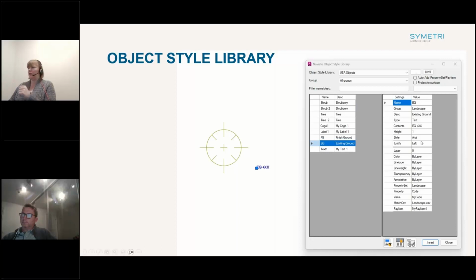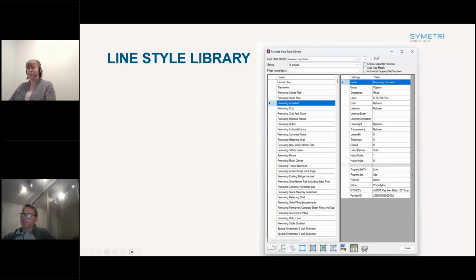The update that we had with Line Style Library is that you can add both pay item and property set, but you can also select just one of them if you want to. You don't have to add both. And we can also add multiple pay items. So if you want to add more pay items, you can define that, separate the pay items with a pipe character, and then we will add more pay items to your object. You can predefine this in the CSV file that you have as well.